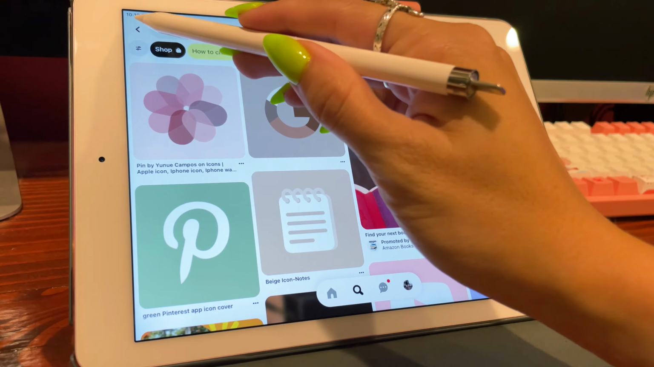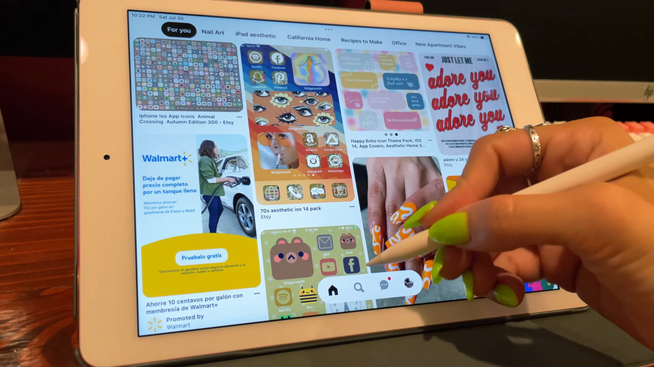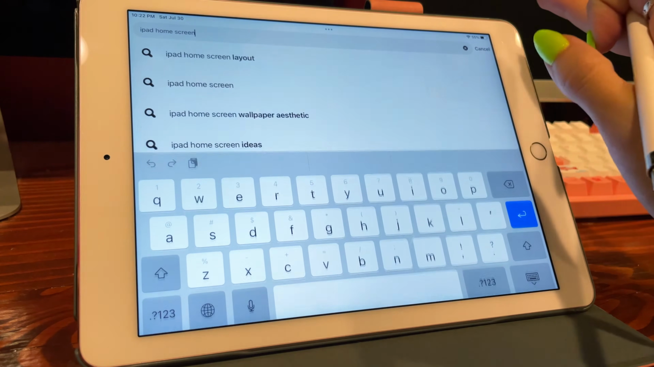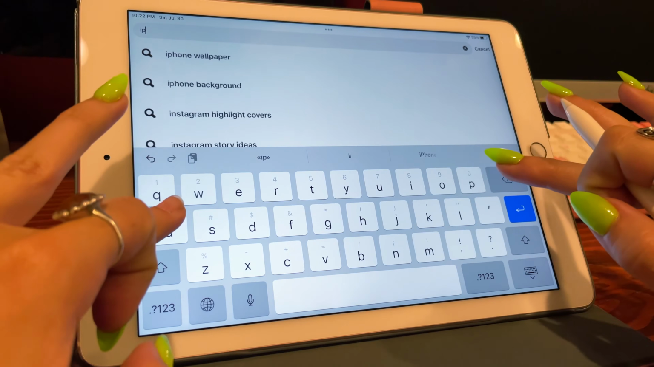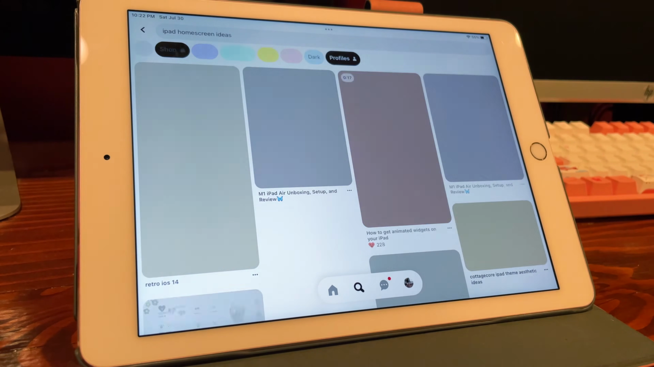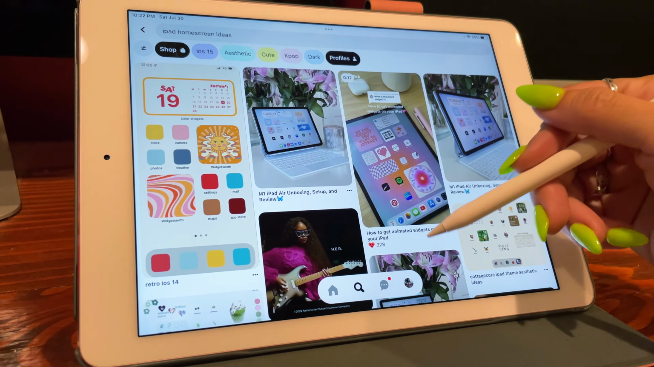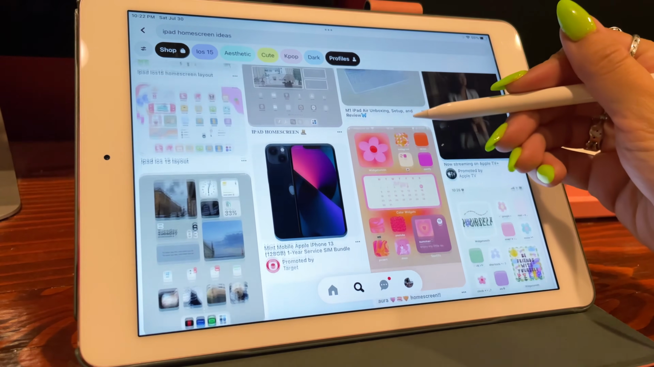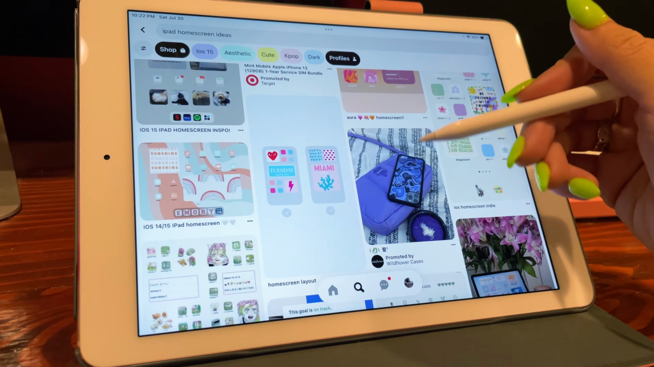So first step I do in every single one of my processes as a graphic designer or just in general, I always search for inspiration first. So I kind of just want to get an idea of the vibe that I want for my background and all the app icons, because there's so many different directions I could take this. It's kind of overwhelming.